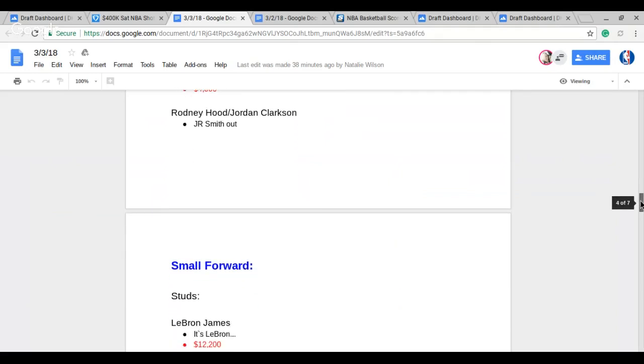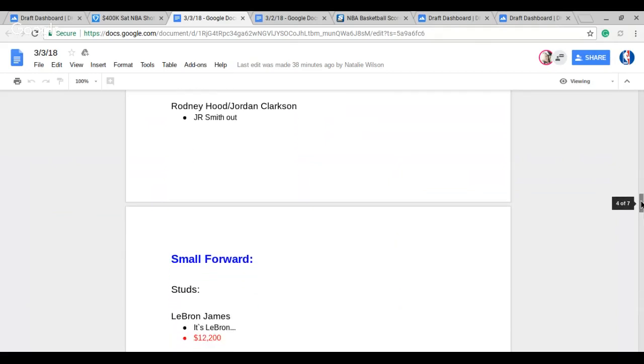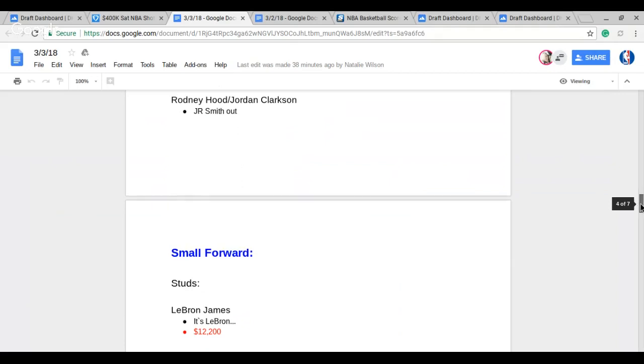All right, you got Hood and Clarkson. I added those two as kind of a combo as well because J.R. Smith is out, so both of them are going to get a little bit more playing time. So just up to you who you want to add in there.